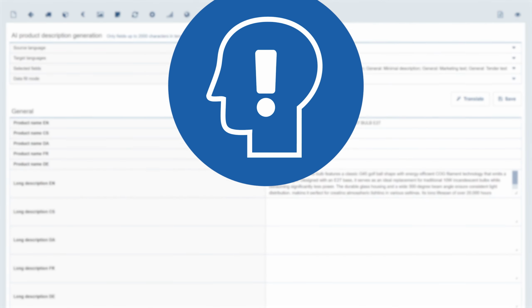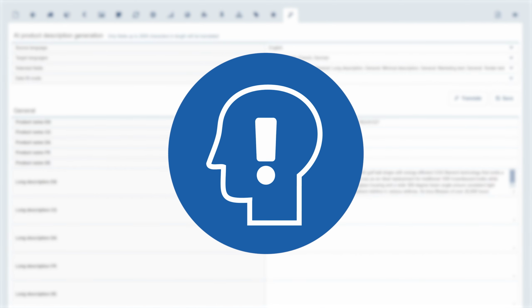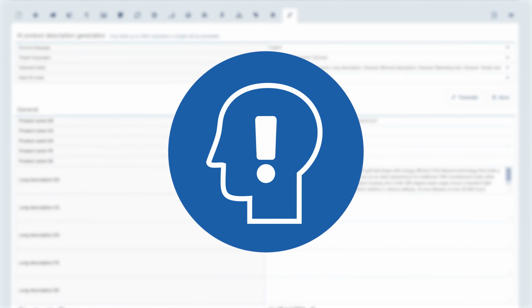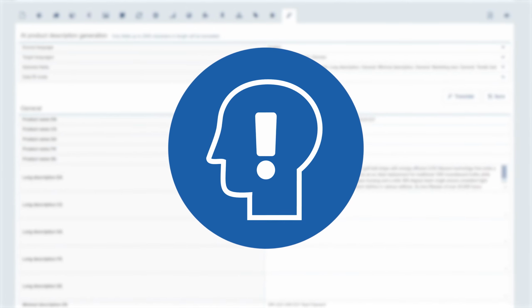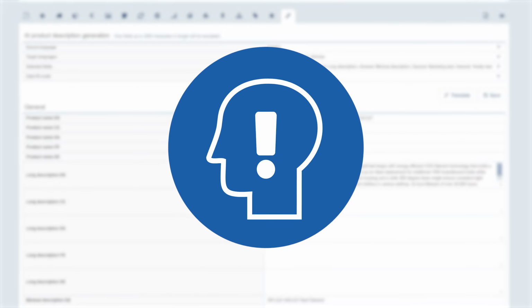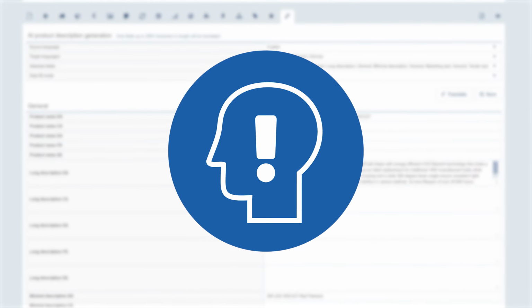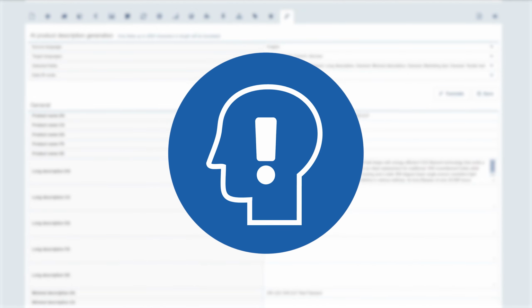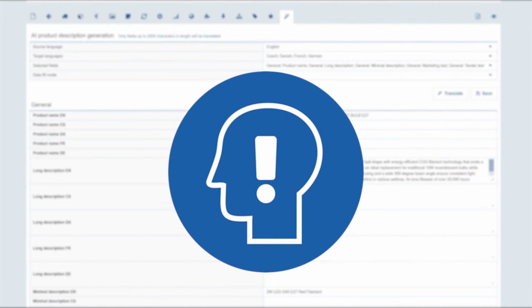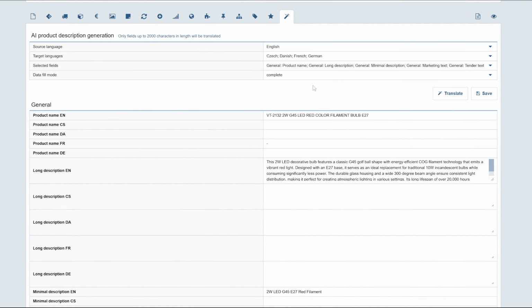Please keep in mind that the list of fields available for translation is dynamically linked to the source language. Only fields that are already populated and containing up to 2,000 characters in your selected source language will be available for translation. Below the settings, fields are neatly organized by categories, such as general info or attributes.